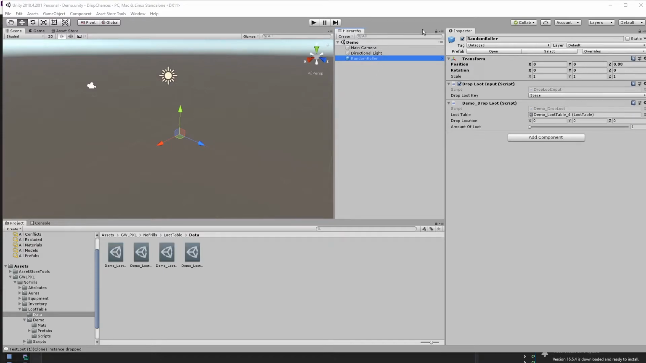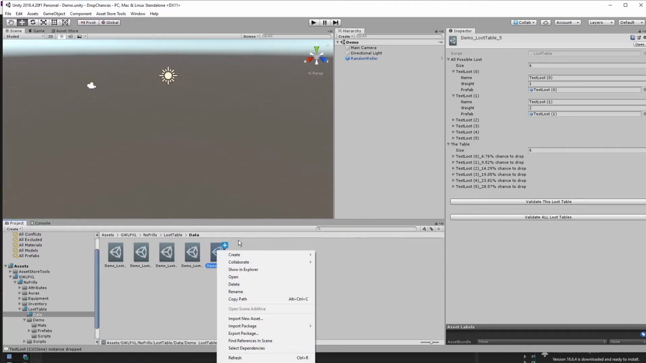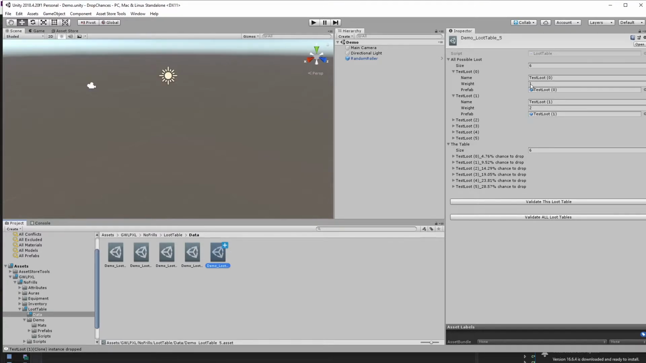So how do I make my own loot table? Here, I'm just going to go ahead and click the demo loot table. It's going to take me over here to the scriptable objects, so I could click on one of these, and the easiest way to make it is just duplicate it with Control and D. You could also right click and go to duplicate. So I have my new loot table here.